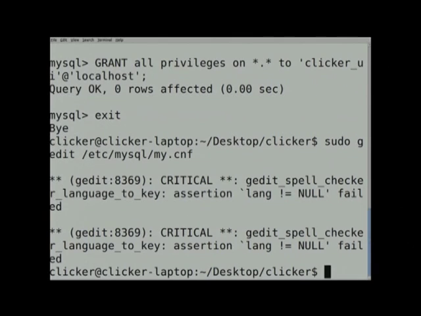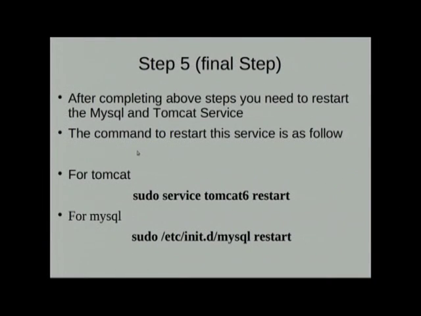So the changes are made to your CNF file. The last step is to restart your MySQL and Tomcat services. To do that, you have to type two commands. For restarting Tomcat, you do sudo service tomcat6 restart. And to restart MySQL, you do sudo /etc/init.d/mysql restart.